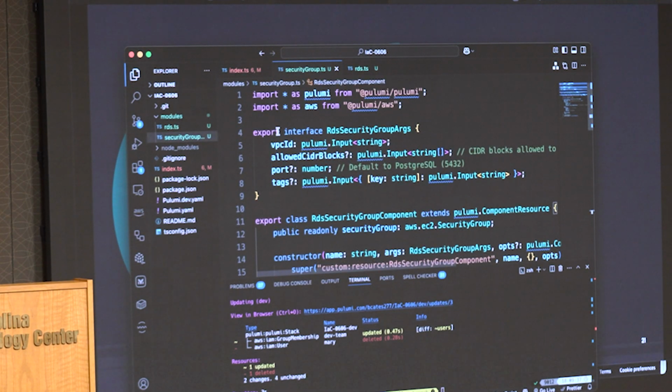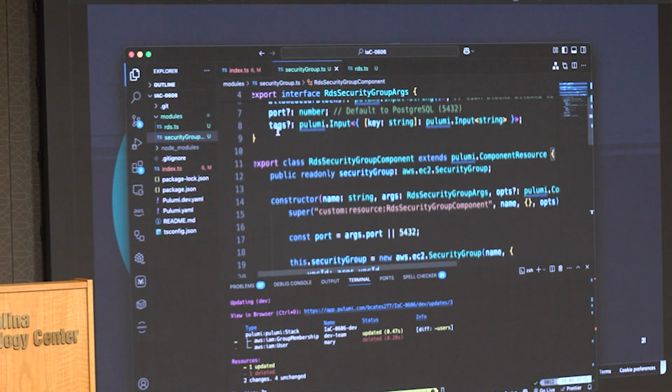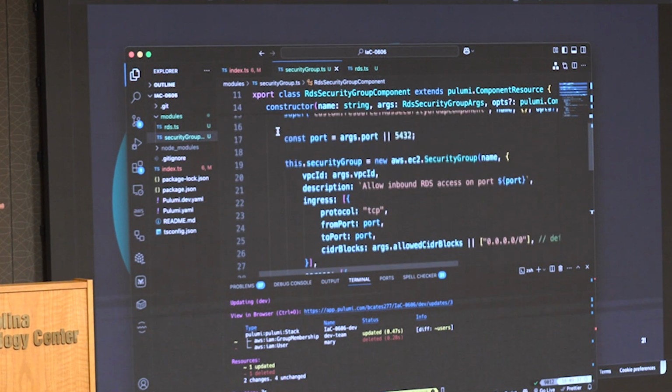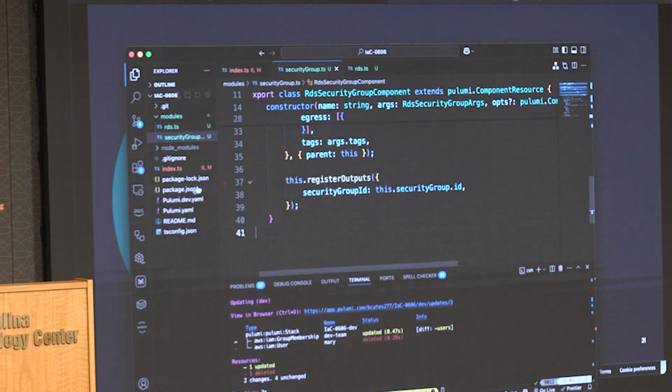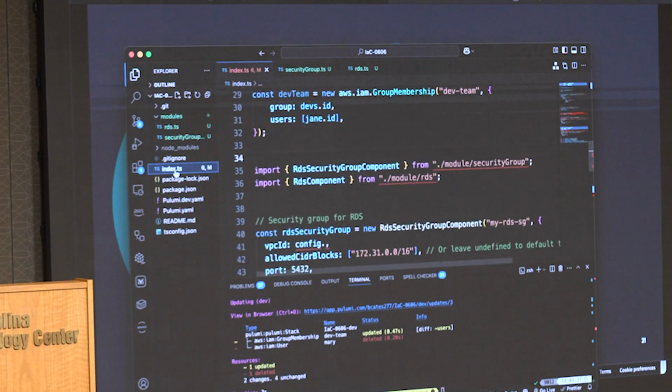Okay, perfect. And then this is our module for our security group. Again, we have our interface and we have our class defining what we want our security group to look like. Now, if we come back over to our index file, you'll see where we're importing those classes.